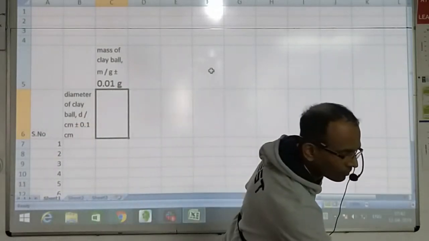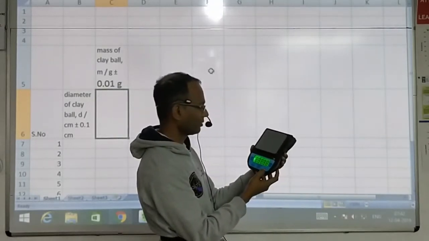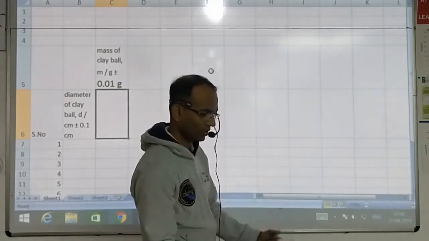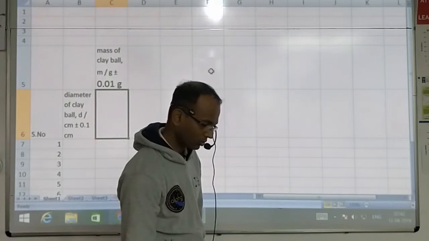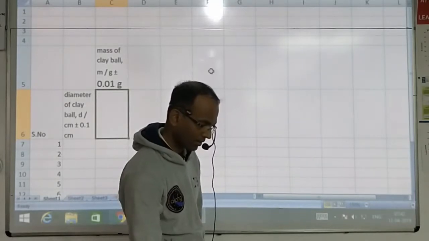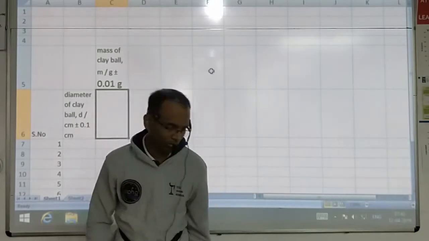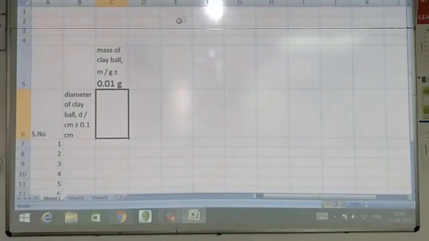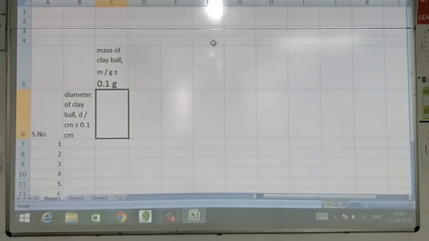So you have to press the on button and then keep it on a stable surface. Zero near the tower. Right now it is showing 43.3, so click on tare. So now it shows 0.0. And the unit is grams. So it should be up to 0.1 gram. Yes. So always, whichever instrument you use, note down the least count.